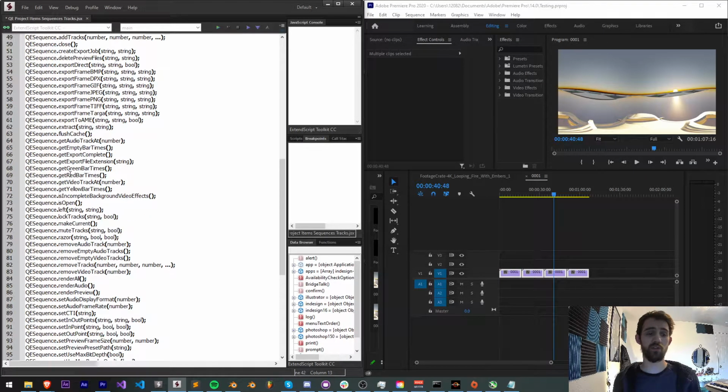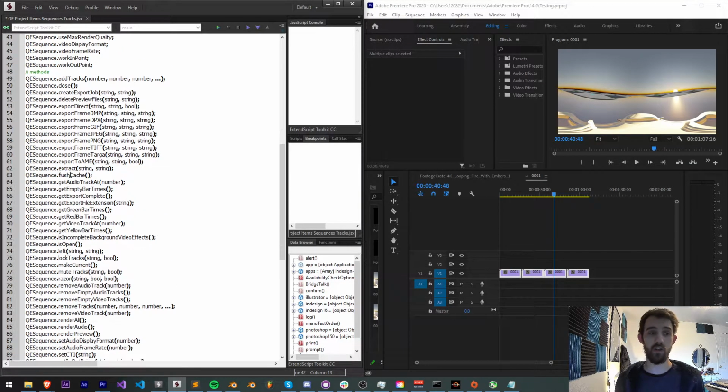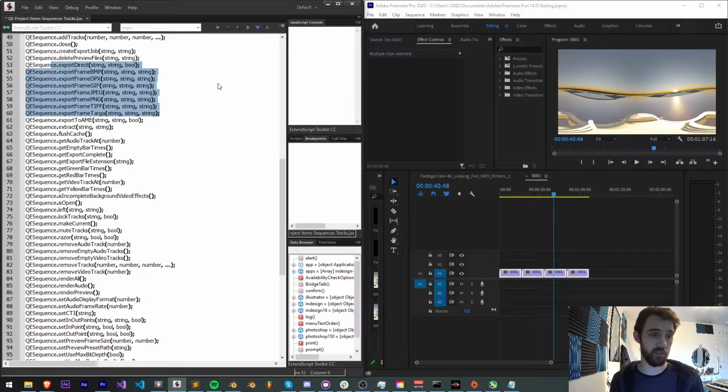Now for the methods or things we can do, the list is quite long, so let's go through it. First, we have the ability to add tracks, which the arguments you may have to experiment a bit or do some digging to find. We have the option to close our sequence. We can create an export job for our sequence. If you want, you can delete the preview files for your sequence. And then we have our export options for our sequence, where we can do an export direct. We can export frames in these various image formats, which is also very useful. We also have the option to export to Adobe Media Encoder, also very useful.